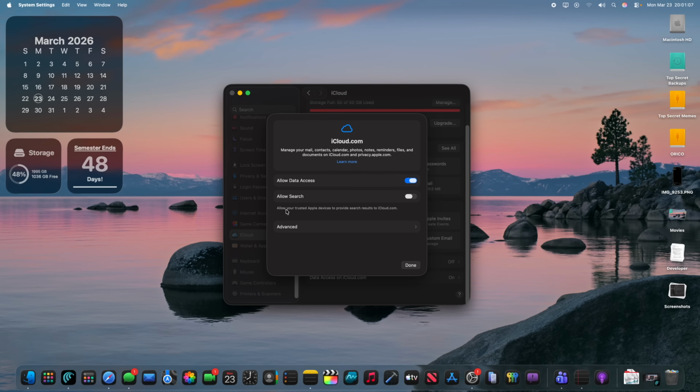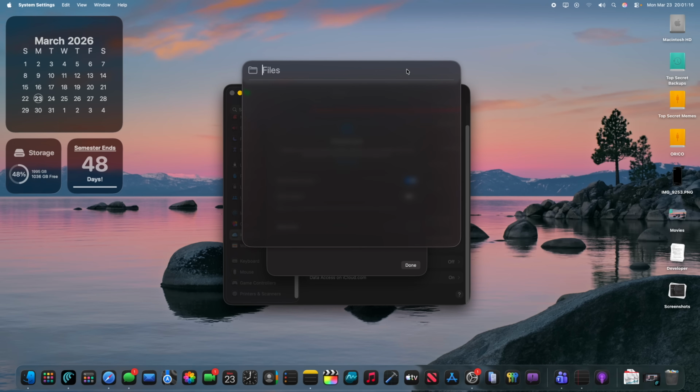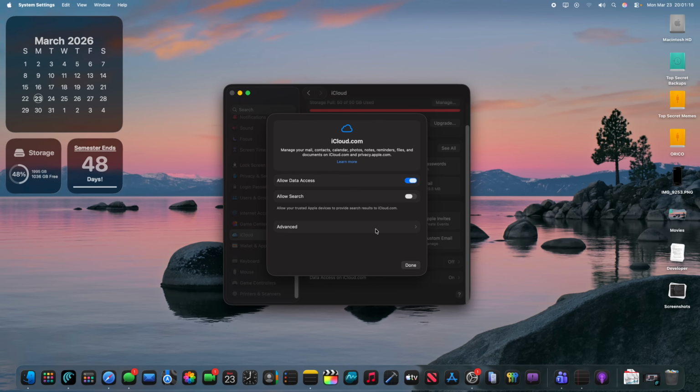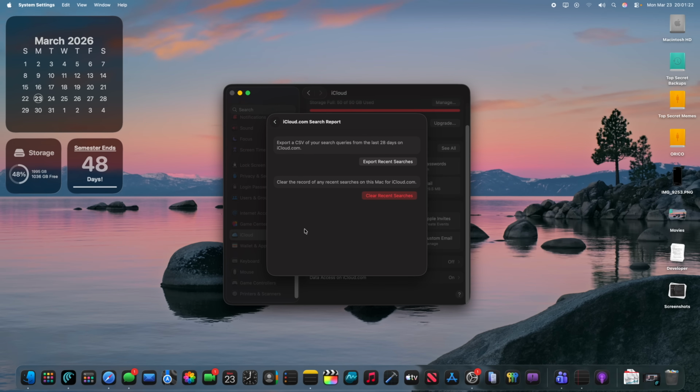So what Allow Search does is that it lets your Apple devices provide search results to iCloud.com. So I'm guessing it's just like Spotlight search and stuff like that. If you were to just have files inside of here, it would just be easier to find them. And along with that, we also got an advanced toggle where you no longer need to go inside of iCloud for the web in order to export a CSV of your search queries from the last 28 days on iCloud, and clearing your search history on iCloud.com.